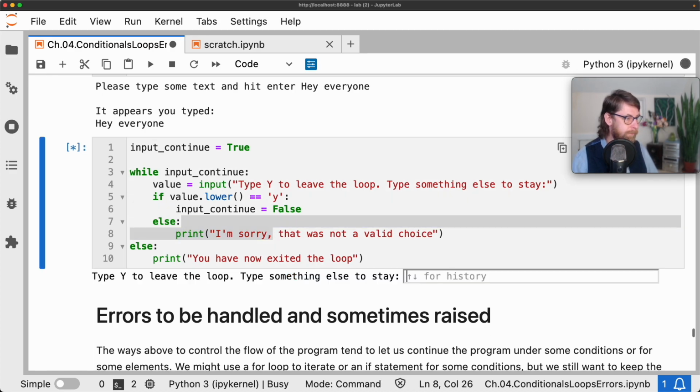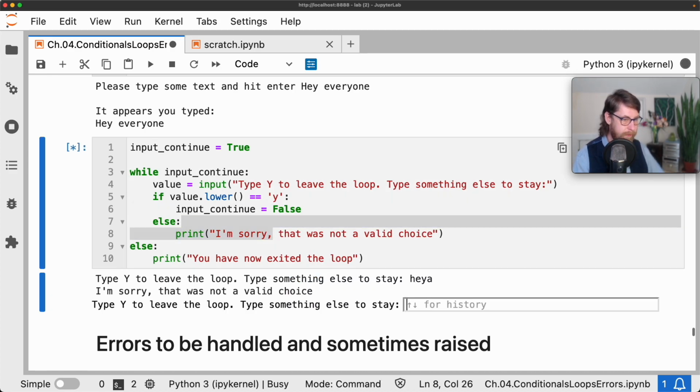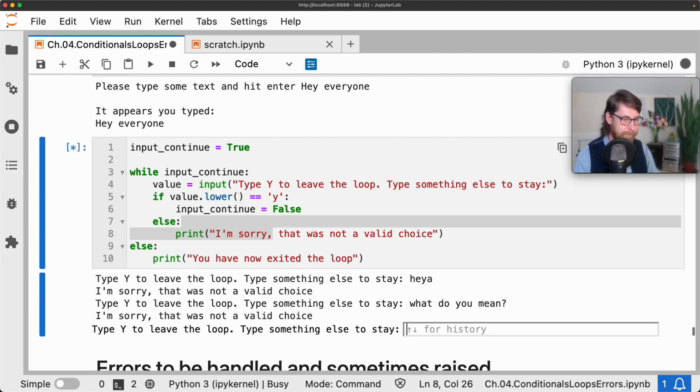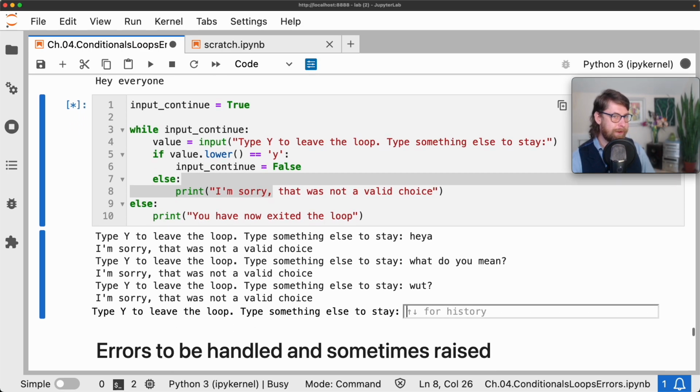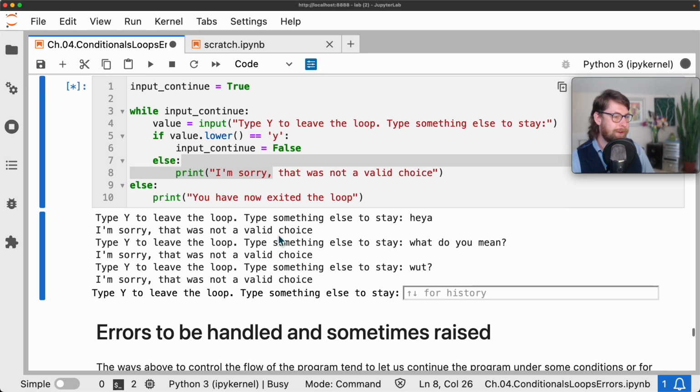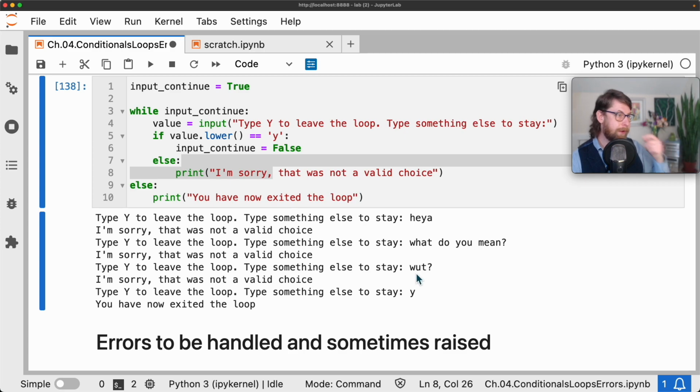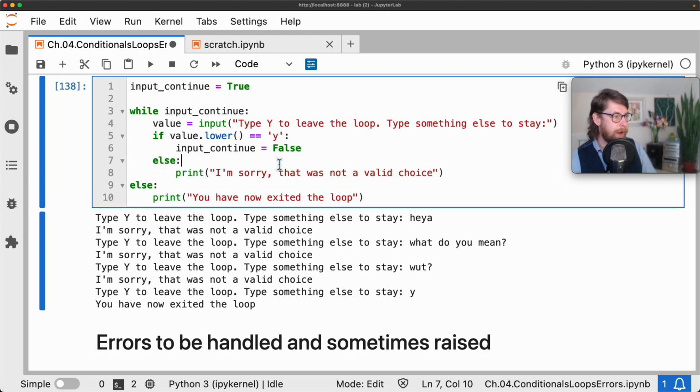So watch this. So, hey, I'm sorry, that's not a valid choice. What do you mean? And so forth. And it's almost like chatting with a very, very difficult ChatGPT. But now just watch what happens when I enter Y. I've now exited the loop. And so you can see this is a way in which we can have user input that keeps going until we get the appropriate kind of input for exiting.